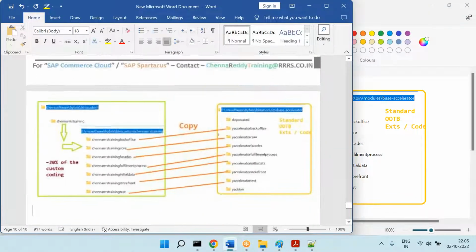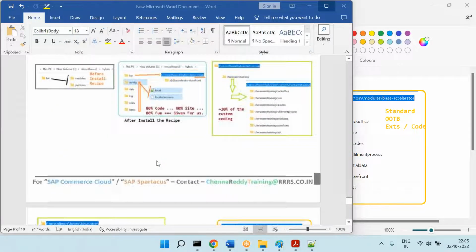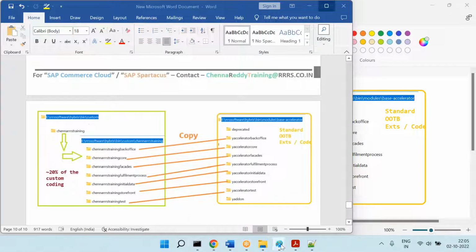Is that clear? What is the meaning of module gen now? What exactly is module gen given for us? Okay, so it created a custom site copy. That's it.